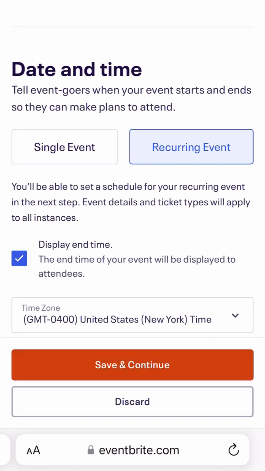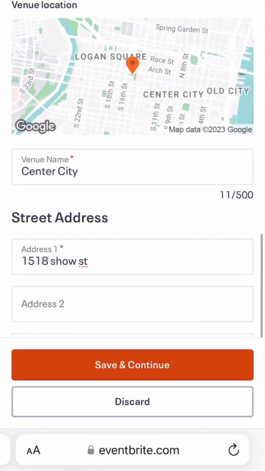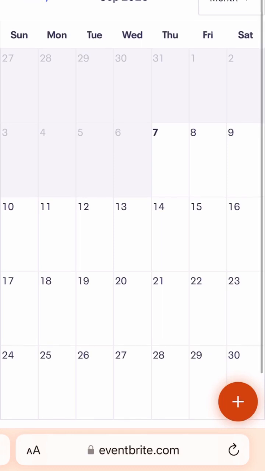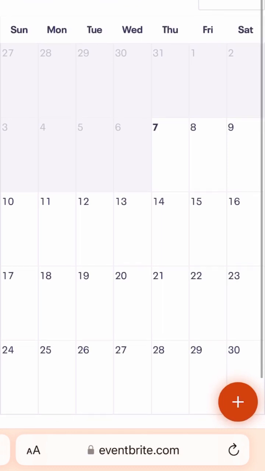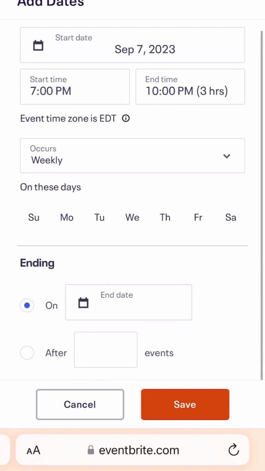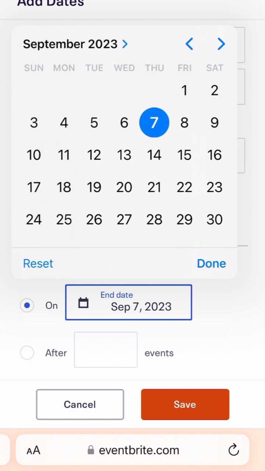Okay, so after you go through that, then you'll proceed to the next part, and that's going to open up all of this. So on this calendar, you will be able to choose the exact dates that you want. It will be able to give you the times that you want to choose. So for example, this says start date is today, 7 p.m. to 10, so that's a 3-hour event, and it has the occurrence.